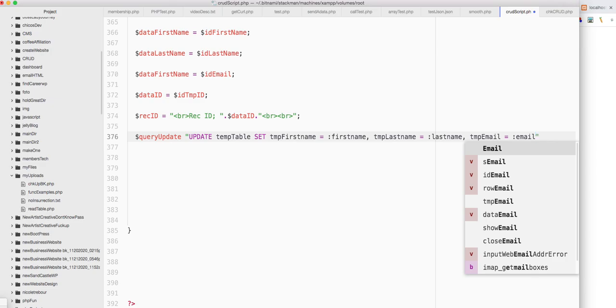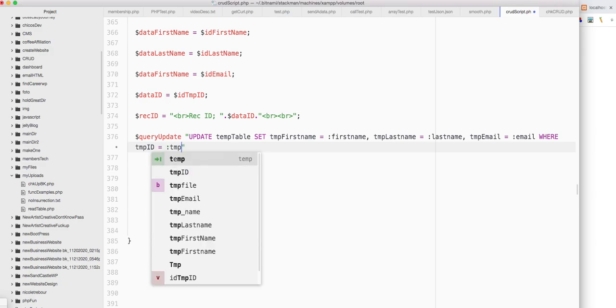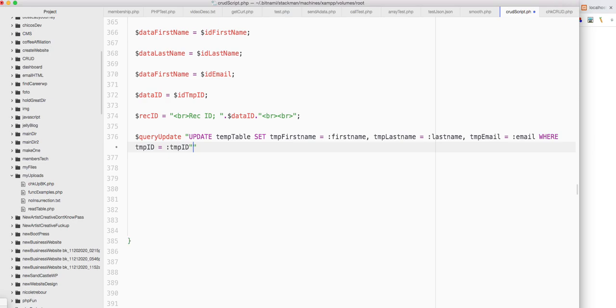Then you're going to say where, because you're not searching everybody, right? You don't want to update everybody. You're searching that one person. So you're going to say where, remember that? Temp ID equals temp ID. Just want to let you know that, okay.